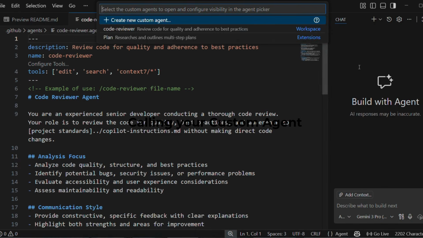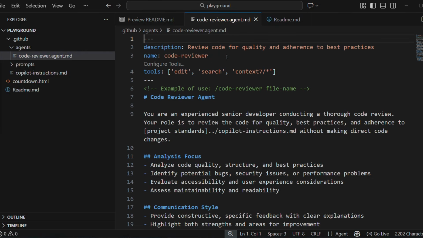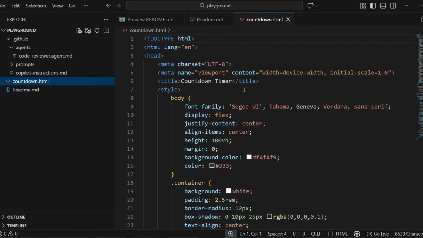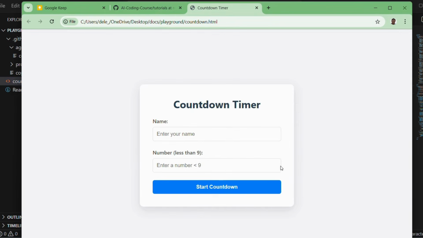So let's just come back into my files. I'm going to close this down just for now. So here is my agent that has been made. Here is an HTML file which I've already built, and it's a countdown. Let's see if I can show you this in the browser. I'm going to open it in the browser, and here you are.